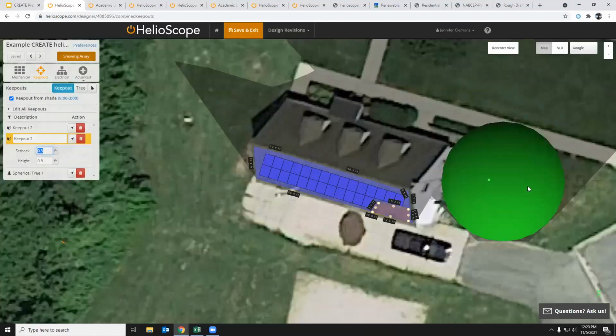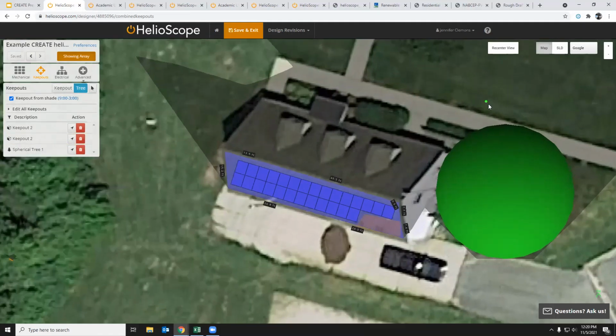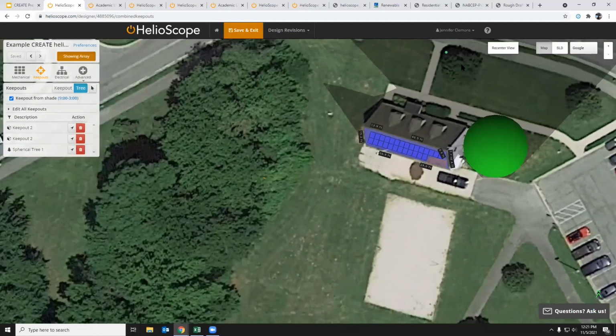So when you're modeling this tree, you can set what times you don't want it to be shaded. So the shade analysis will actually say, hey, is this module going to be shaded from this tree? Maybe first thing in the morning, it might be shaded, and so on. To create a tree, very simple. I'm going to draw this tree here. You're just going to use your cursor to make it bigger or smaller.